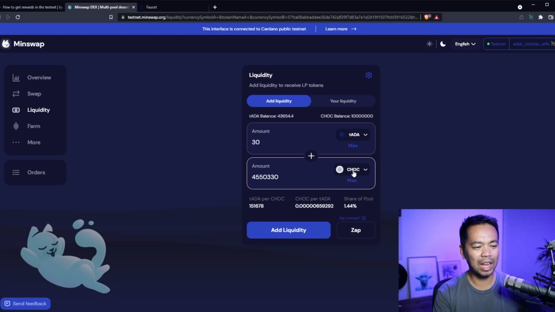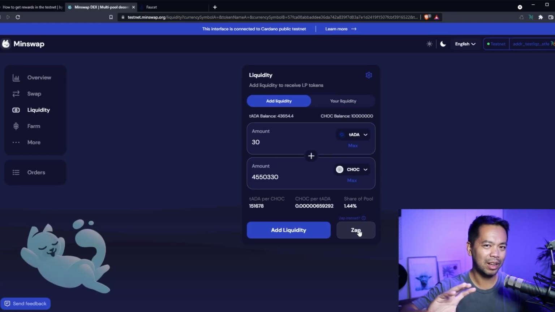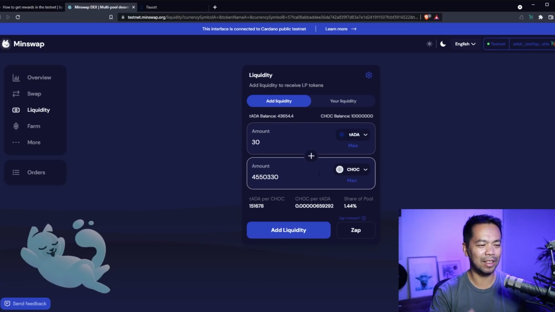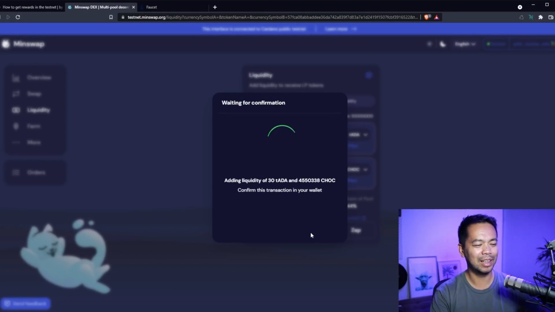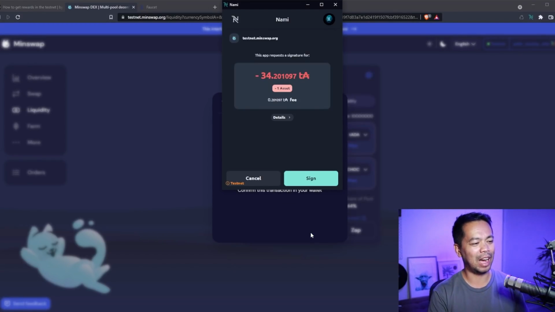So if I don't have any Chalk tokens, I can actually just select the amount of ADA that I want to put in, the other pair that I want, and then just zap it, which will convert my ADA into whatever token I want to create the pair for, and then get that trading pair done for me. So I don't need to buy another pair first. Let me add this liquidity first, and let's try out that zap feature after.